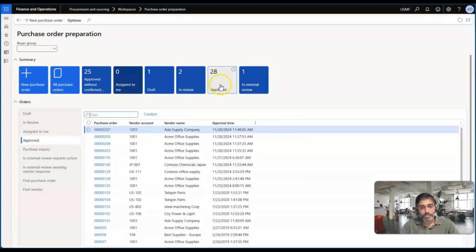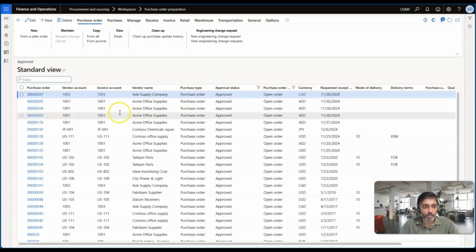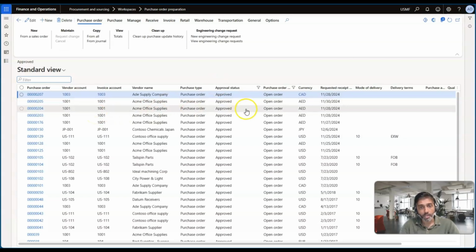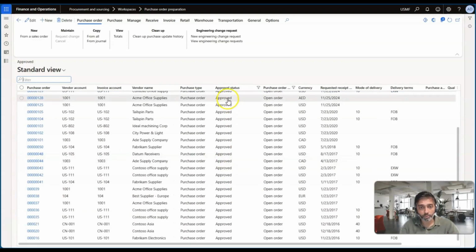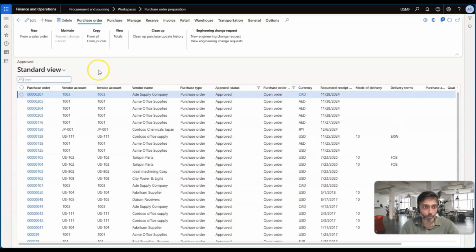Even if you simply click on this tile, let's say if I click on the approved tile, it directly takes me to the purchase order inquiry page, where it has filtered the purchase orders by default with the status as approved. So you can view only the purchase orders with the status of approved for a detailed view.